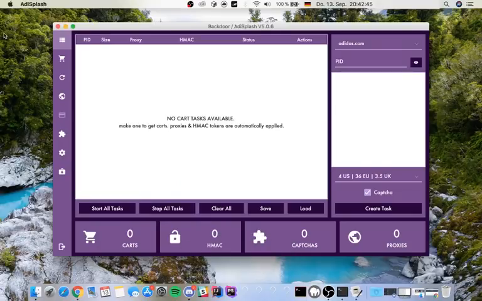All right, now we're gonna go over all the settings and the tabs. So first of all, you have your tasks here, your normal tasks, not your splash tasks. And you have these menu buttons. Start all tasks obviously will start all the tasks you make. Stop all will obviously stop all of them. Clear all will clear them, and save them will save the tasks, and load them will obviously load them.